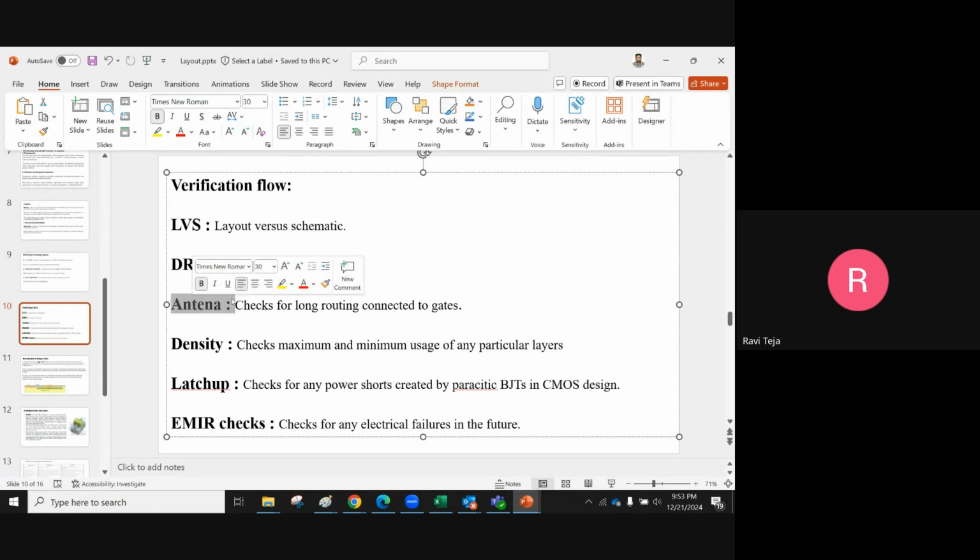Many people, I feel, know antenna. If I ask them what is antenna violation, they will tell that if any long metal is connected to the gate, at the time of manufacturing, due to excessive charge stored on that metal, it will try to destroy the gate and the metal oxide will be damaged. They know that. But if I question them in an interview, what will you do, they will tell I'll use metal jumpers. And if I ask the same question, like if I got antenna on M3, why am I going for M4 instead of M2, they can't answer that.